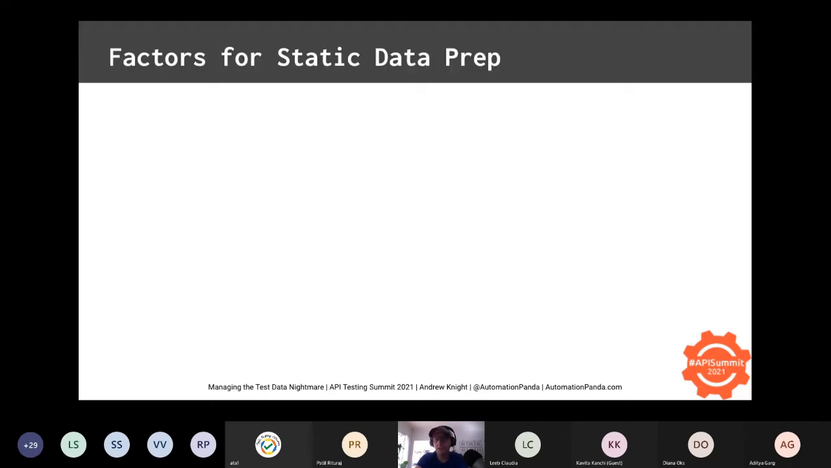There are multiple factors that should be considered when deciding the best strategy for static data prep. First, how big is the data? If it's small, then manual configuration may be sufficient. If it's large, then automation may be required. How fresh does the data need to be? If data is time sensitive, then automation will be needed to keep it up to date. How frequently will the data need to be updated? Again, automation can help for frequent updates.